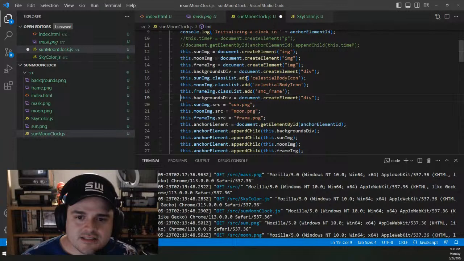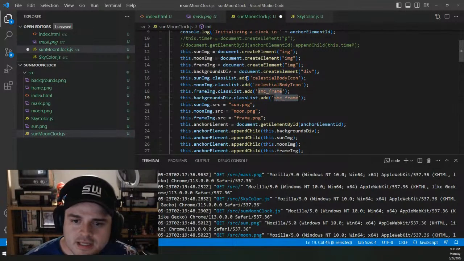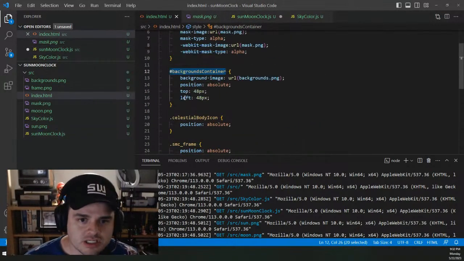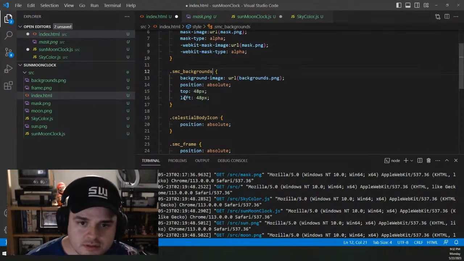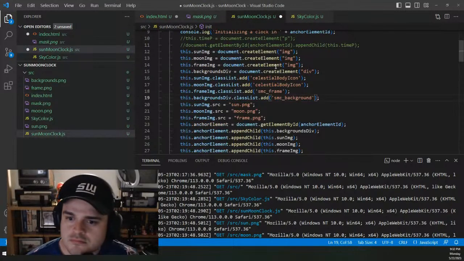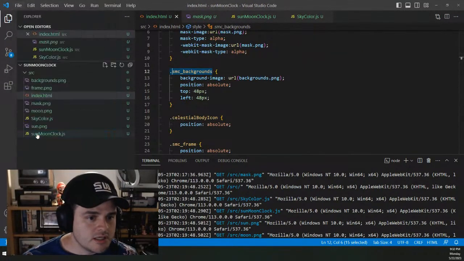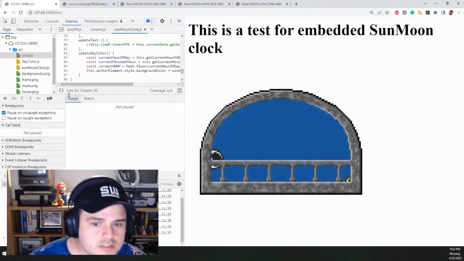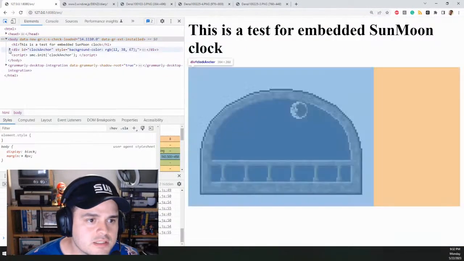I don't think. Yeah, let's not use this here. Let's use classes instead, and it's going to be SMC background. We're going to walk back on this and change this to dot SMC backgrounds. Okay, save all. Let's see now. Something's wrong, so let's check the DOM and see what happened there.